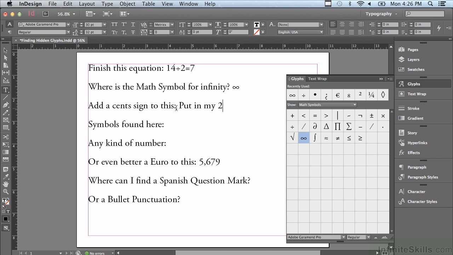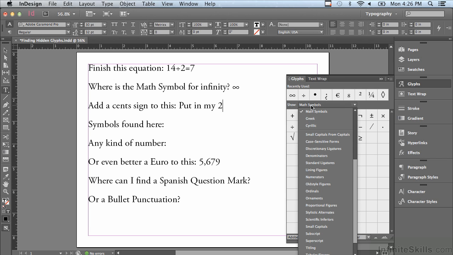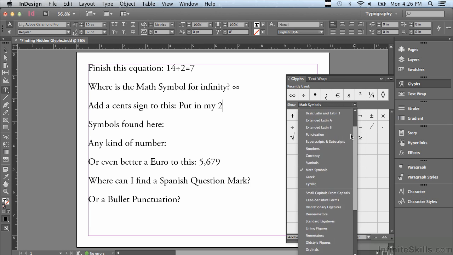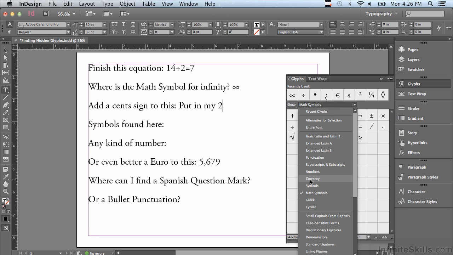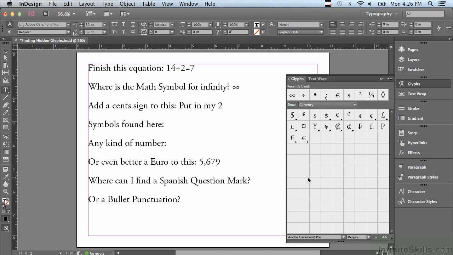But what if I wanted to finish this line? I'm looking for the cent sign. And that's not a math symbol. It's actually, let me scroll back up, currency. So if I select currency, I should be able to find my cent sign. But you can see there are a lot of glyphs that have to do with cents. Maybe I want the small one that's raised up a little bit. Really kind of cool. But what about symbols?